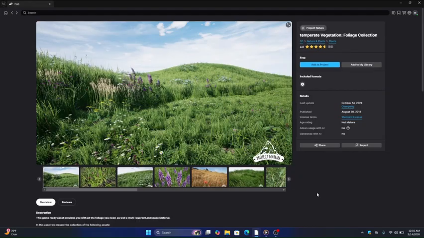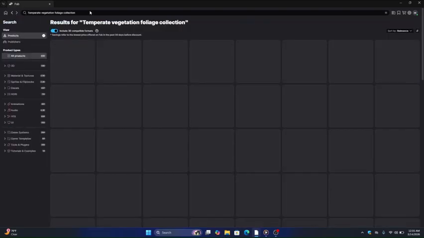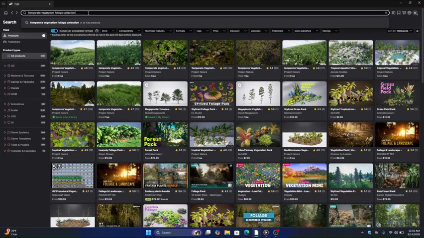Here we are. Here we are done with our first mesh. And now we are moving to our second collection. And now I am going to write here temperate spruce forest. Spruce forest.